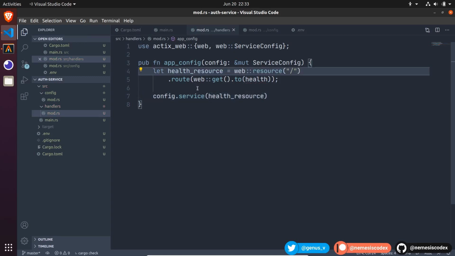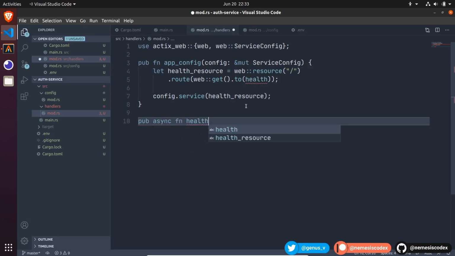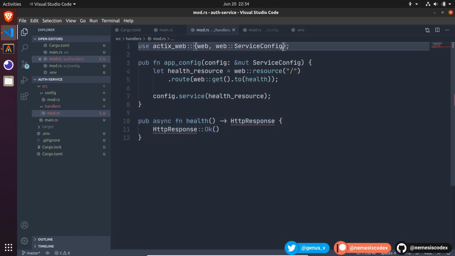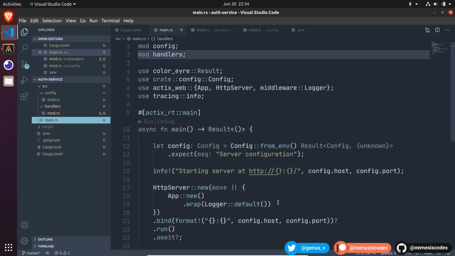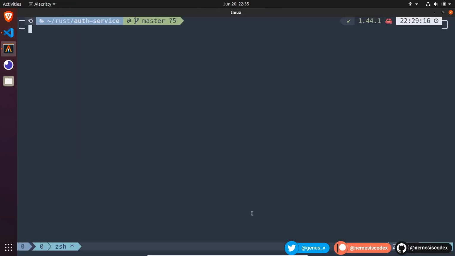Cool. Now let's define our help handler. It will be a public async function and will return an HttpResponse. Let's use HttpResponse::Ok to have a status code 200. Let's import HttpResponse, and that is actually a factory, so we also need to call finish. Now let's go to the main file again, and we can add that configuration to our Actix app. Use .configure and pass the app_config function we just created. Let's import that, save, and run the server again.